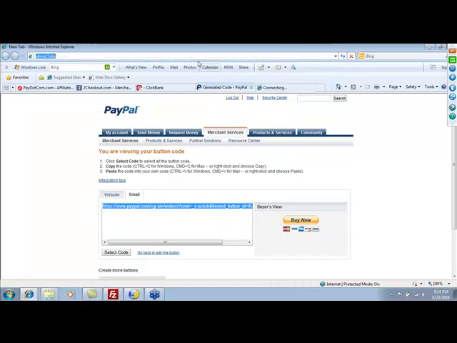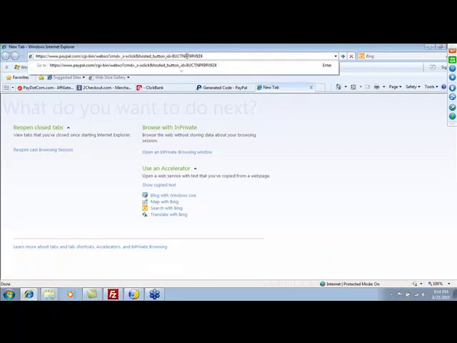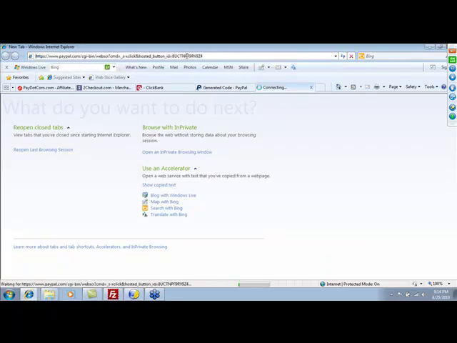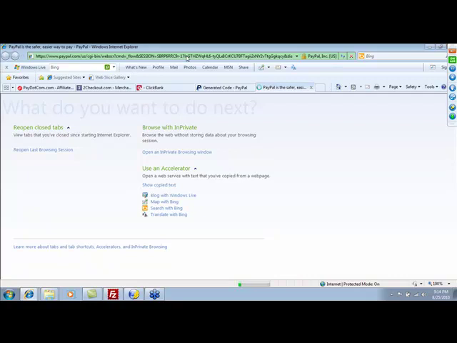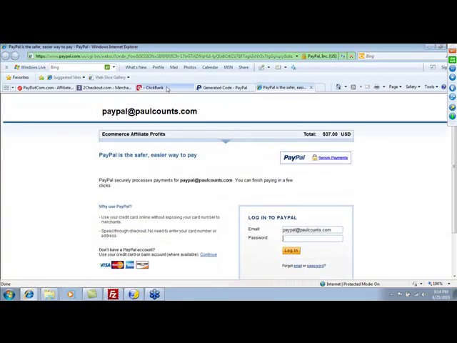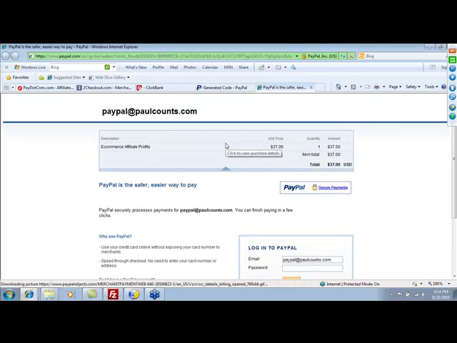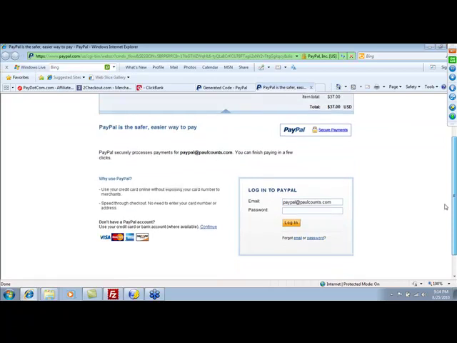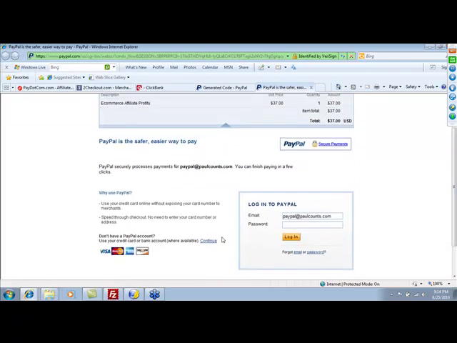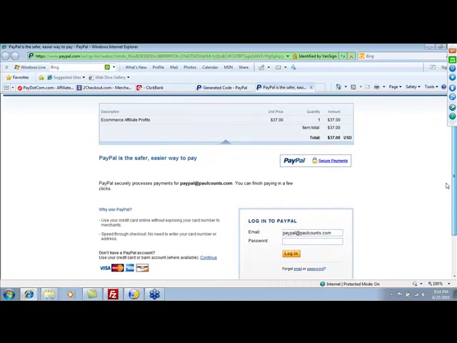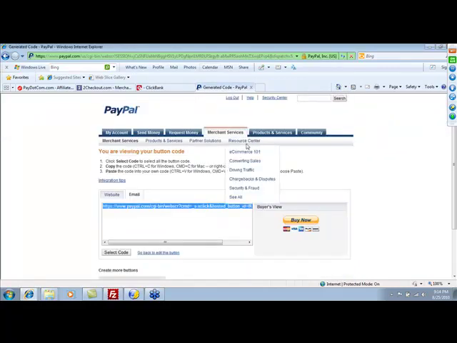So let's just jump over here now, and I'm going to show you one more thing. I'm actually going to plug this button into the address bar. And there it is. You'll see here, there's your PayPal email up here. And what you're going to see here, e-commerce affiliate profits, which is the name of that course. And if we scroll down here, your customers can either log in or continue if they don't have a PayPal account to pay you. So I always like to test out the link before I insert it on all my pages. So that's an important step. So what I just showed you here, that's how you set up a payment or buy now button with PayPal.